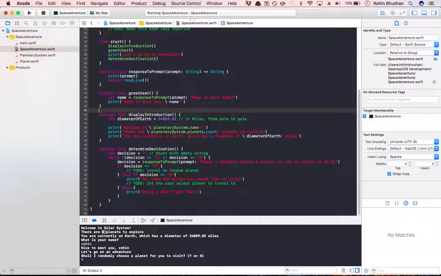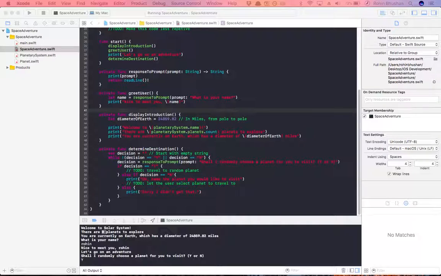Hi, this is Rohan again, and in this video we're going to be adding to our users section where they can choose the planet to journey to. So what we want to do first is, because remember we only have two planets here, which is kind of boring, but this is fine.